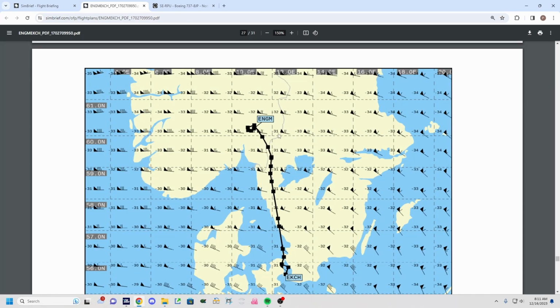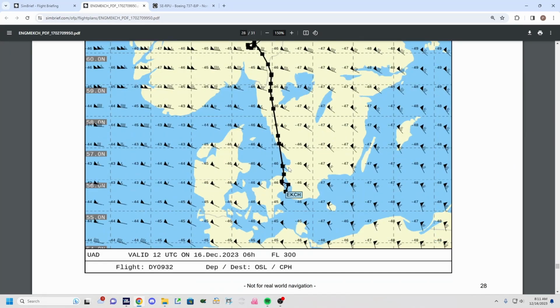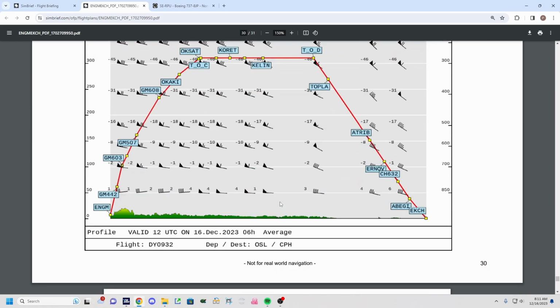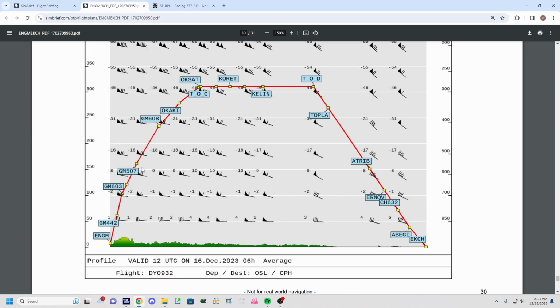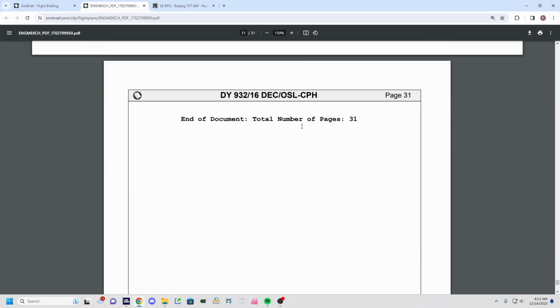Here you also get your wind directions and speed, and this is at flight level 240, and you also get it at different altitudes. At flight level 300 here, you can see we get a little bit of tailwind all the way down, and flight level 340. And here you get the general profile of your entire flight, with the terrain drawn below and the winds as well. So that is basically the end of the flight plan.